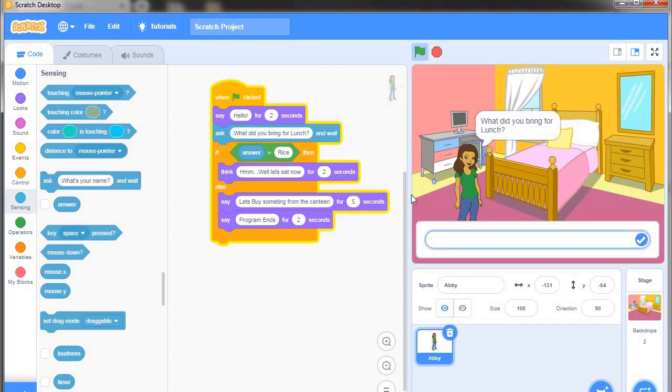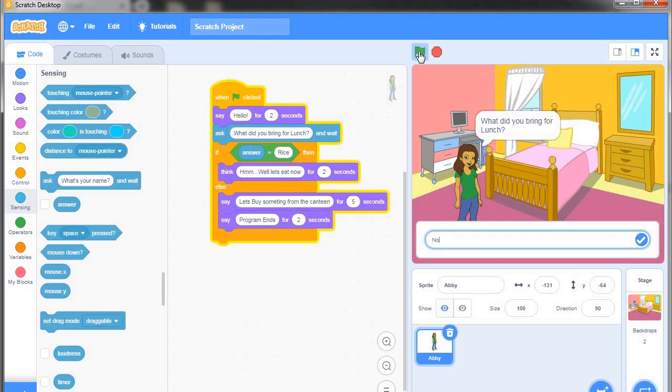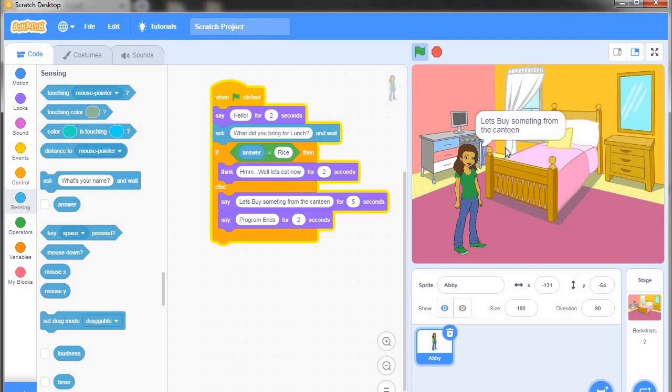She greets you. Let's say rice, and click yes. Well, let's eat now. And if I say over here nothing, because only if it's rice she will like to eat with you. If not, let's buy something. Let's say nothing. Let's buy something from the canteen. And then the program ends.